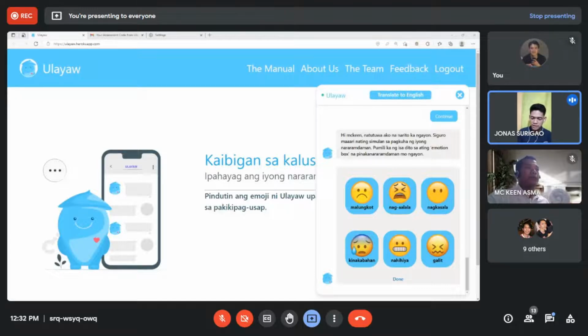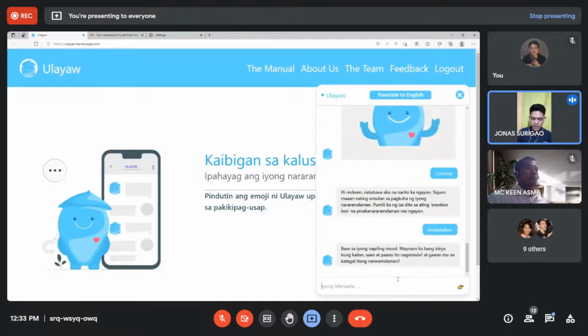So the first part is selecting the emotion. The question na ibibigay ni Olayo, "Hi Makin, natutuwa ako na narito ka ngayon. Siguro maaari nating simulan sa pagkuha ng iyong nararamdaman. Pumili ka ng isa dito sa ating emotion box na yung pinaka nararamdaman sa ngayon." So for example, sa face ko ngayon, ako ay kinakabahan. I-click ko yung emotion. So done. Only isa lang po ang ma-click na emotion na doon sa emotion box.